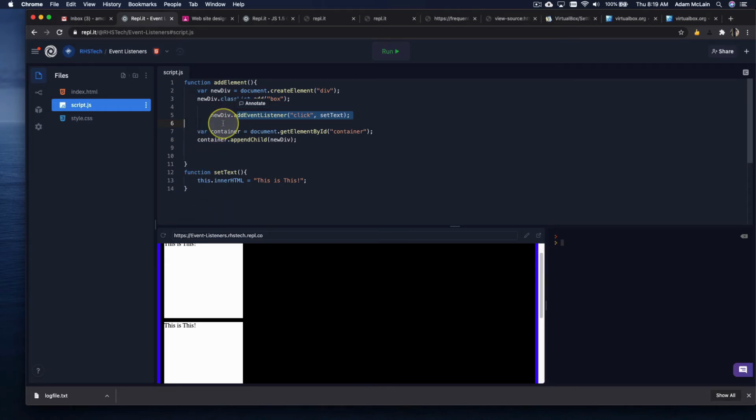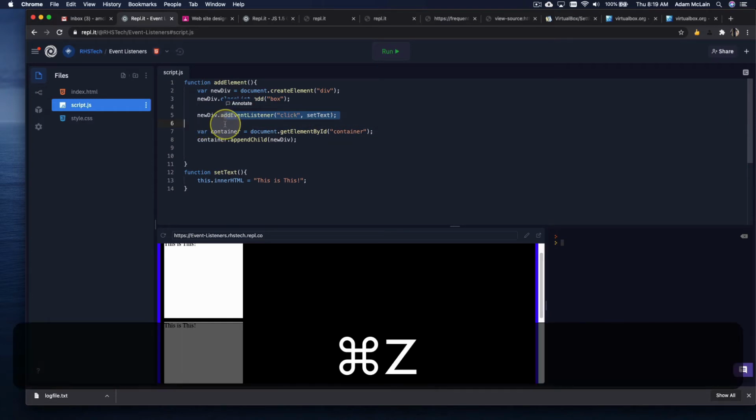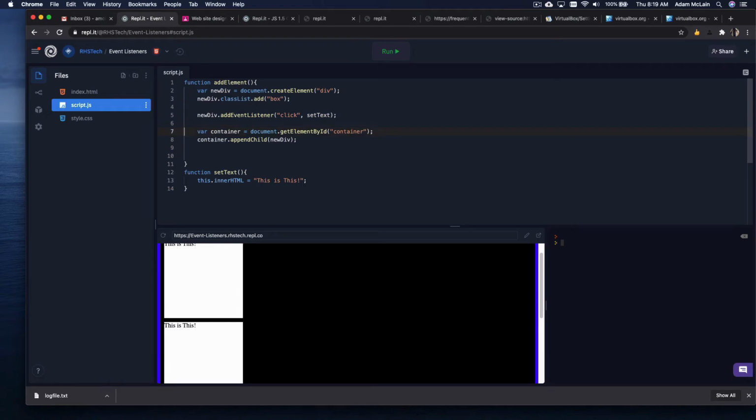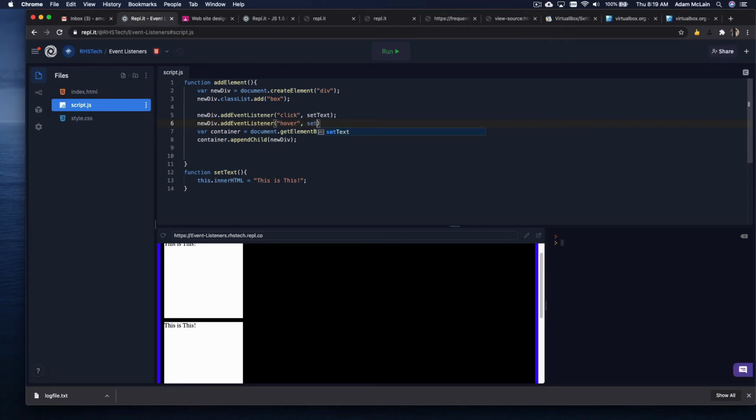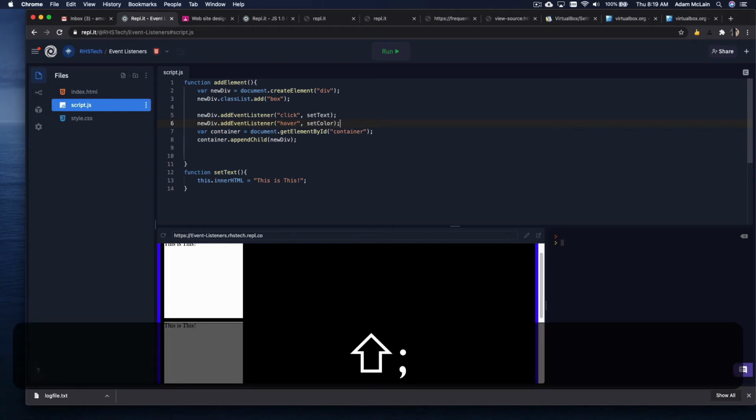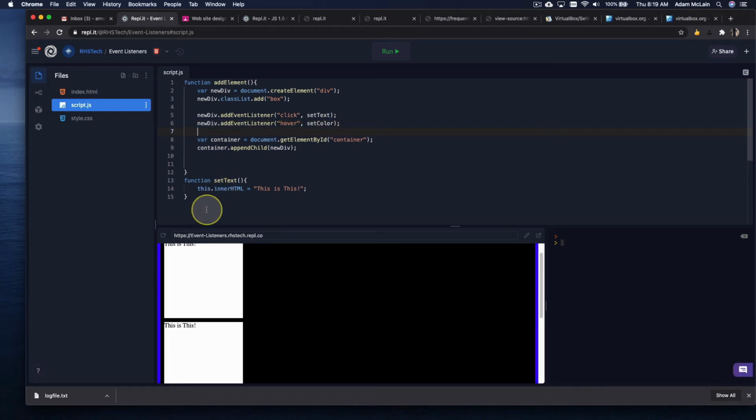There are other things that I can do. I don't have to just do, sorry about that, I don't know why it thinks that, there we go. Now we're good. newDiv.addEventListener. I believe that hover is one that we'll do. And I won't do setText, I'm going to do something else. setColor. Okay. And we'll do function setColor.